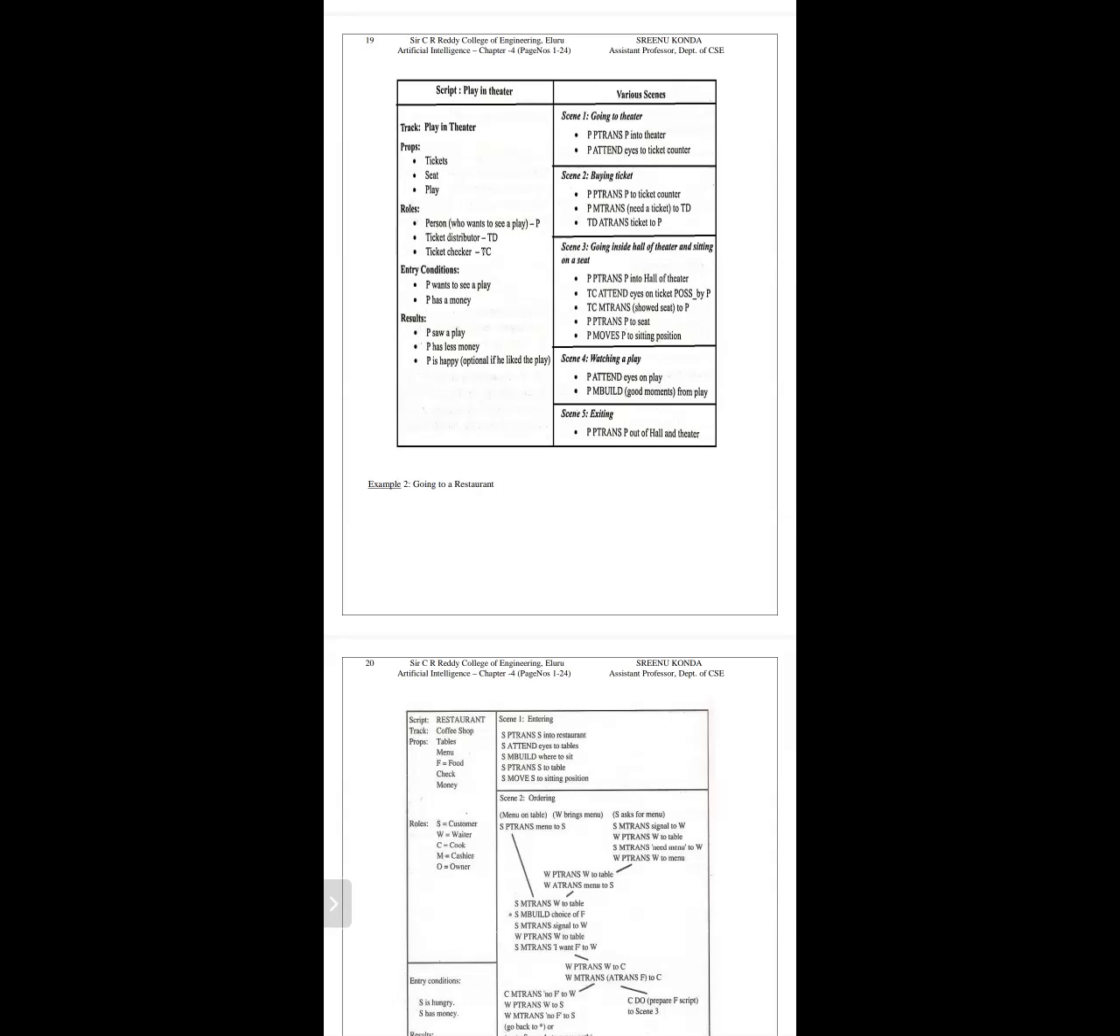Next one, P trans P to seat. That means the person will go to his seat and sit there. He will move from his location to the seat. Next one, P moves P to sitting position. That means the person sits on the seat. So this is scene number 3.